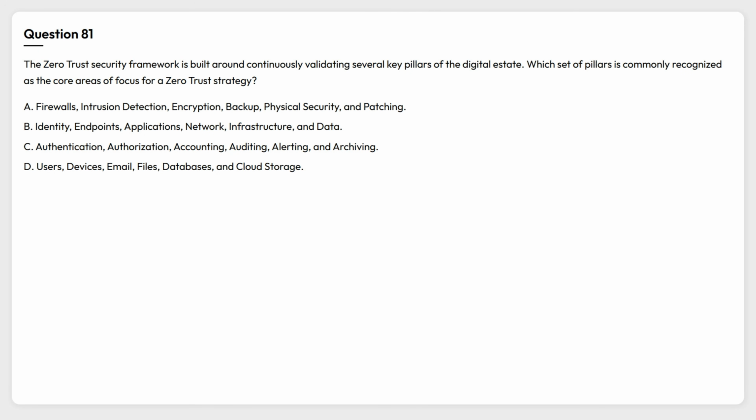Question number 81. The Zero Trust security framework is built around continuously validating several key pillars of the digital state. Which set of pillars is commonly recognized as the core areas of focus for a Zero Trust strategy?